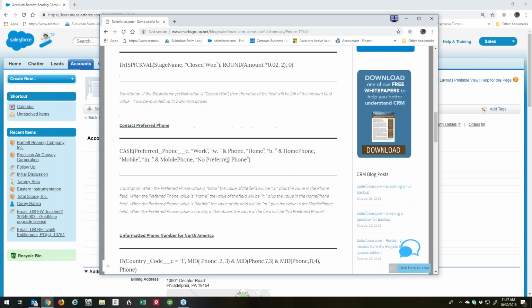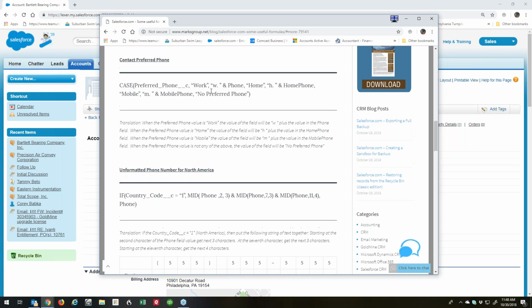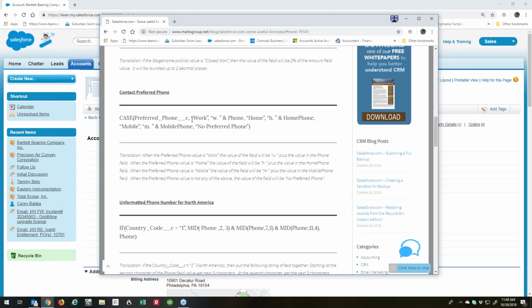Let's see, preferred phone. What do we got here? So let's just do the translation first. When the preferred phone value is work, the value of the field will be a W plus the value in the phone field, right? So there, she's got a new field that's called preferred phone that says W.phone, H.phone, whatever it is. So therefore, when you have home phone, mobile phone, work phone, you can actually choose which one is the value. So it's a drop down that says if you choose work, mobile, or home, right?